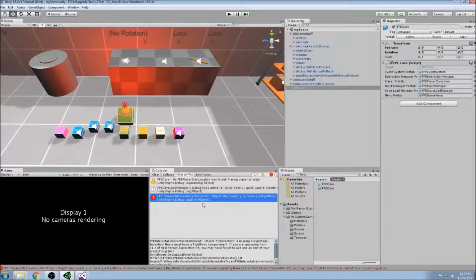rigid body. That's because you'll see in the error down here, it says if you're upgrading from version 1.2, you may have forgot to add one as part of your migration. So if you see this error, it just means that you have an inventory prefab somewhere in your scene, and that prefab doesn't have a rigid body.